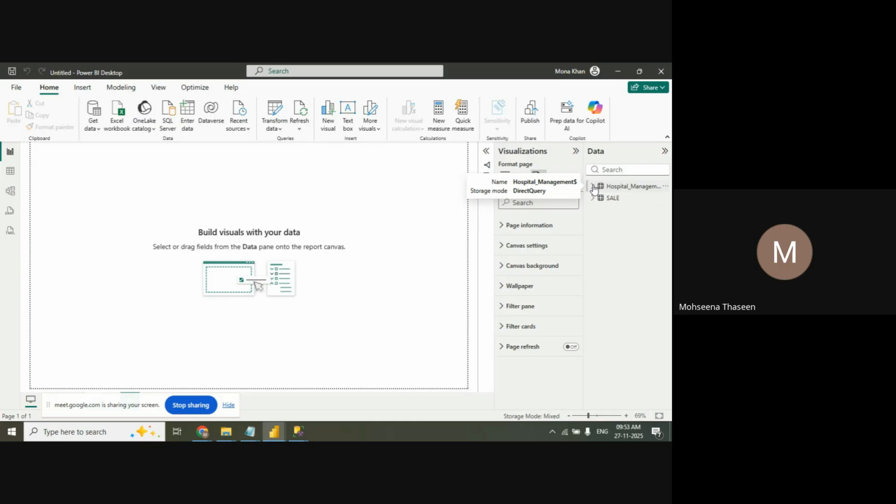Now I'm coming to the hospital management data, which we have taken from the database. Here you can see the name, hospital management, and the storage mode is direct mode. Can anyone say what the difference is over here? What difference did you find over here?